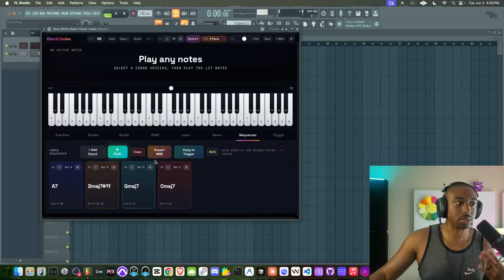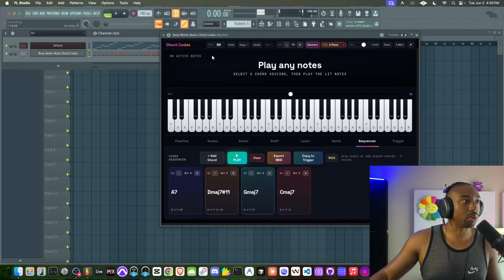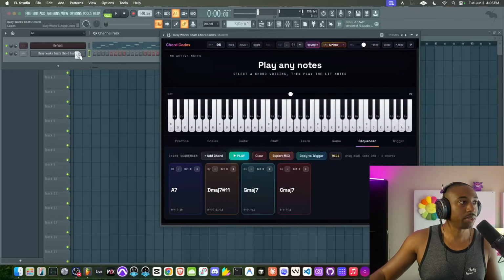There's a game mode for you guys. You can drag and drop chords in. So let's say you have a chord progression like this. You could just grab the MIDI, drag it over here.